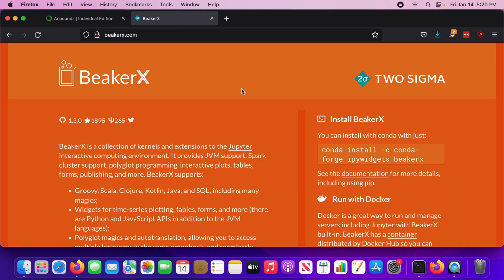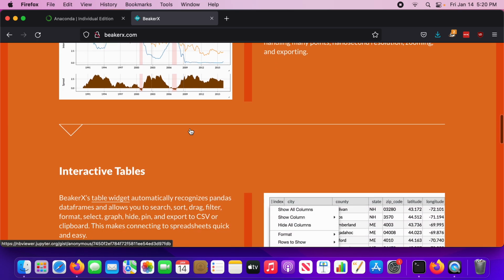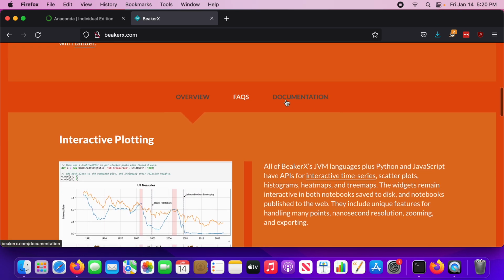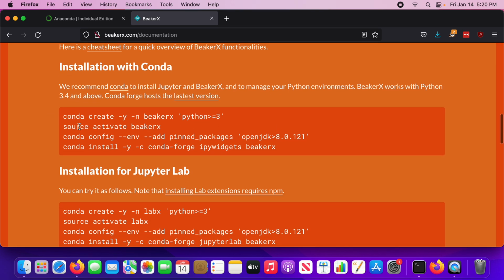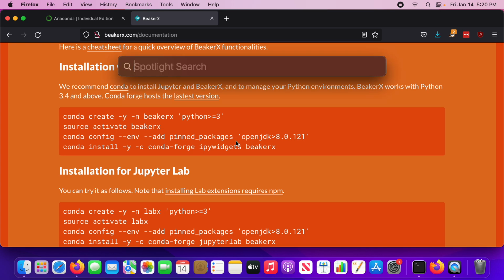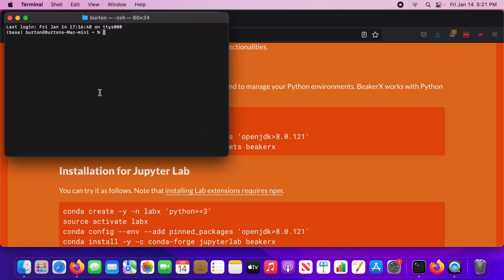So we want to install beakerx. You want to go to beakerx.com. The installation instructions are down here under documentation. You need to type these 4 lines into a terminal. If you've never used the terminal before, press Command and space to bring up Spotlight search, and then type terminal. Press enter. That will open up one of these.